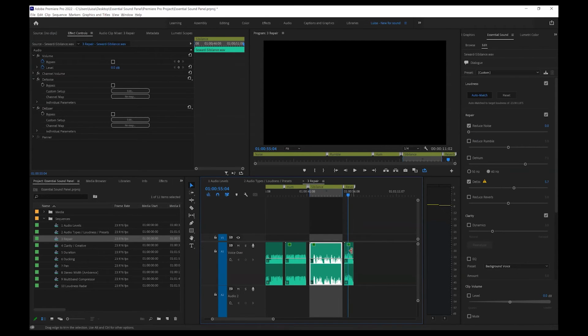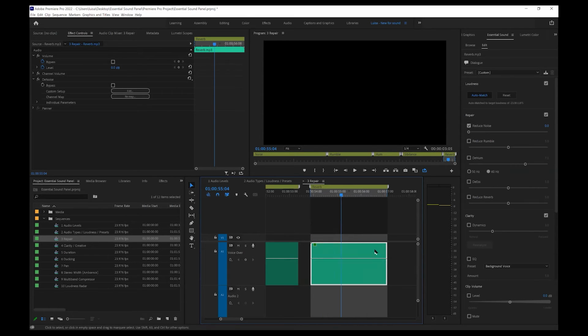All right? Okay, so let's do the reverb thing. X marks the spot. Make sure that you select it. And here we go. Same thing. Reduce reverb, turn it on, all the way to the left.